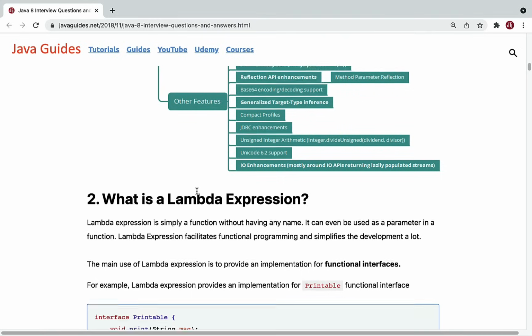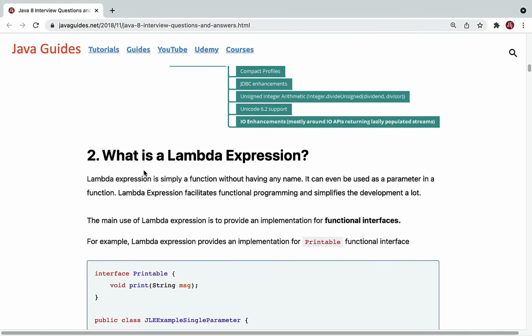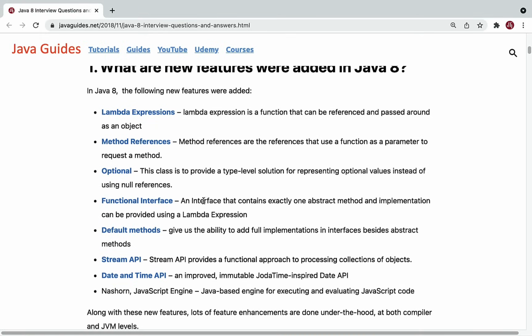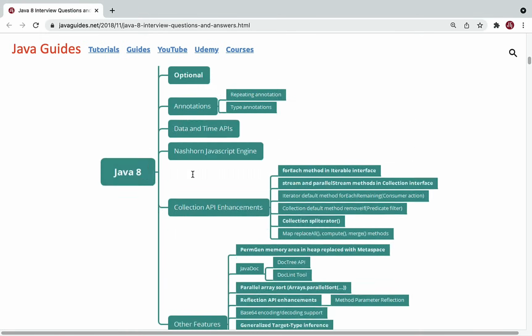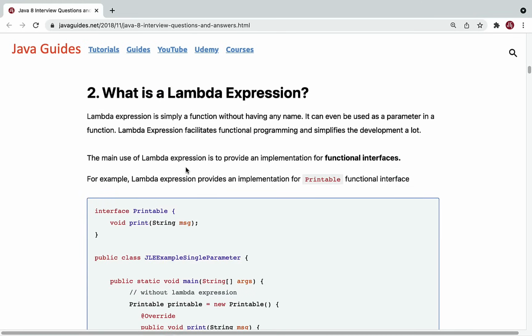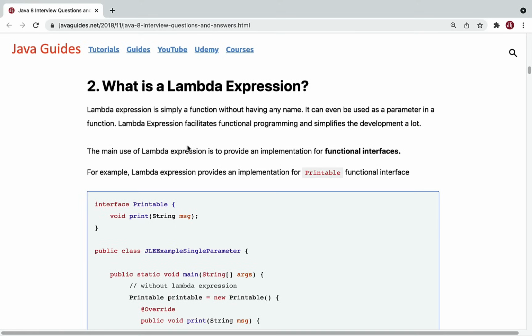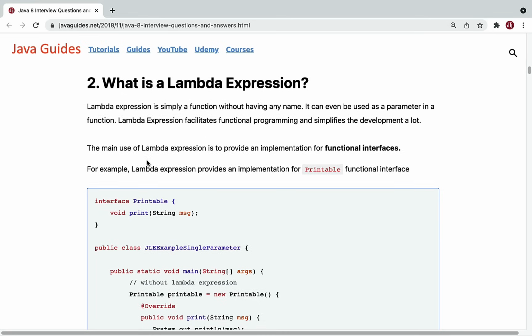Great. Next, let's take a look at the second question. What is a lambda expression? As you mention all the Java features, you will immediately get a question like what is a lambda expression? A lambda expression is simply a function without any name. It can be used as a parameter in a function. Lambda expression facilitates functional programming and simplifies development a lot. The main use of lambda expression is to provide the implementation for functional interfaces. Let me demonstrate what a lambda expression is and when to use it with an example so that it will be easy to remember.